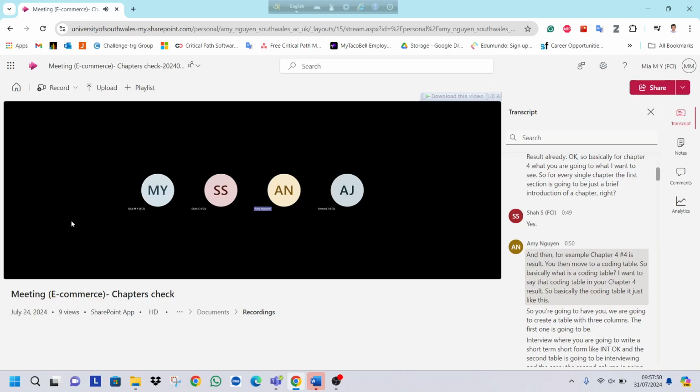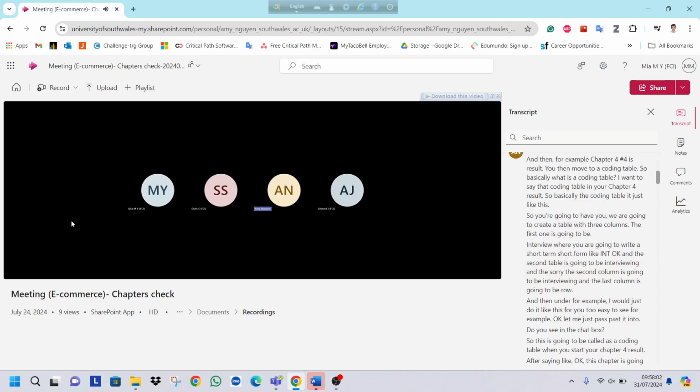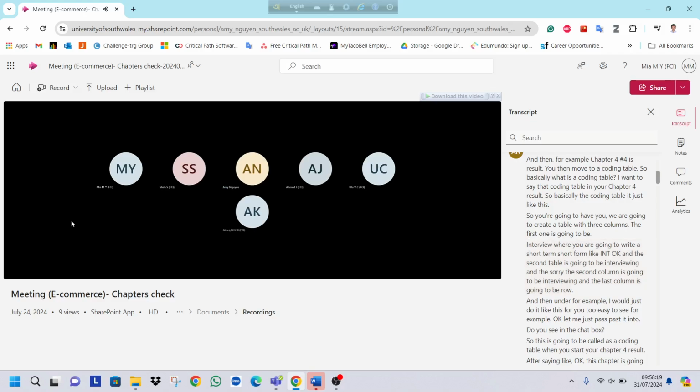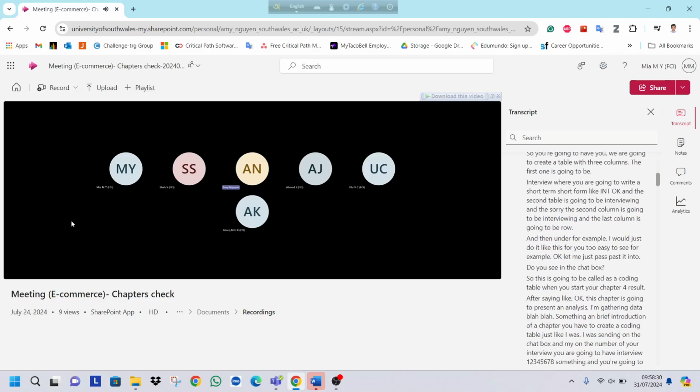So basically, the coding table is just like this. We are going to create a table with 3 columns. The first one is going to be interview, where you write it in short form like int. The second column is going to be interviewee, and the last column is going to be the role. I will just do it like this for you to see easily. Let me just paste it in. Can you see it in the chat box?